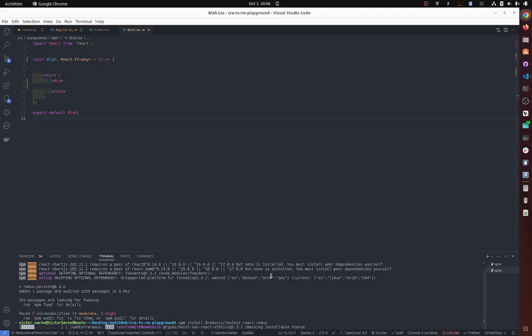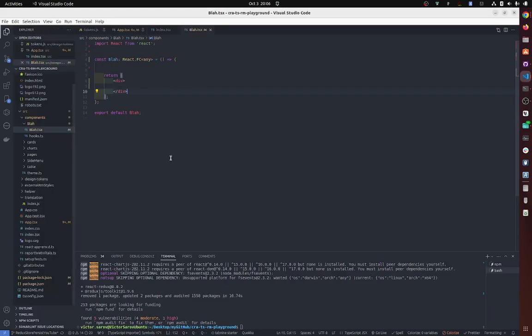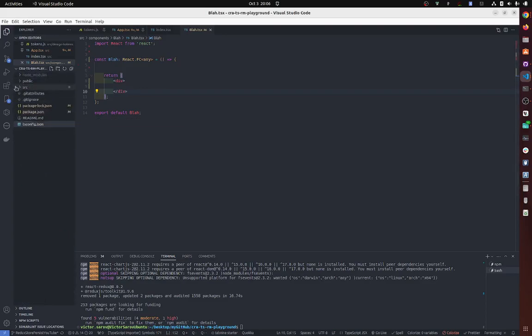Okay, so we're installing. Let me just make a note. Link docs in description. Okay, so Redux Toolkit has been installed, right? So the next thing we need to do is, I have a lot of stuff in here. Probably need to close all of it. Okay, source.